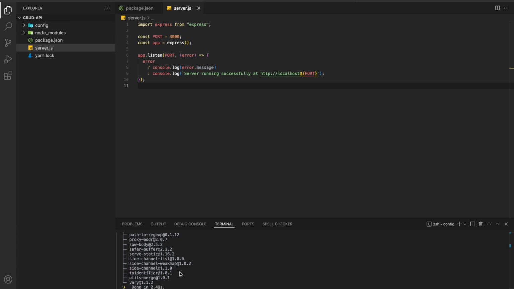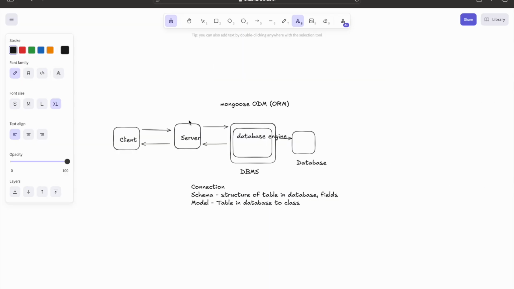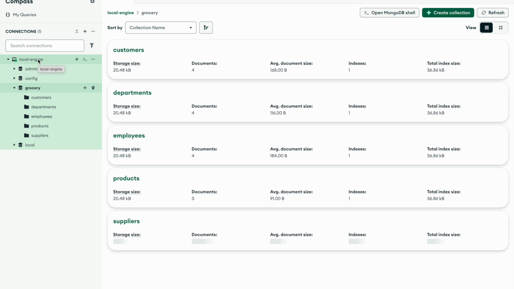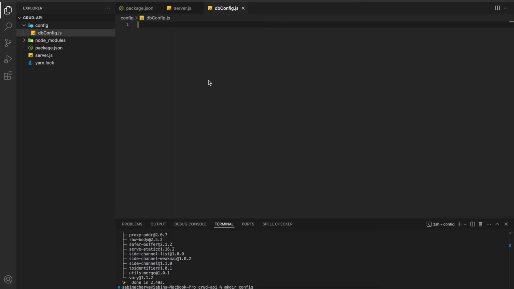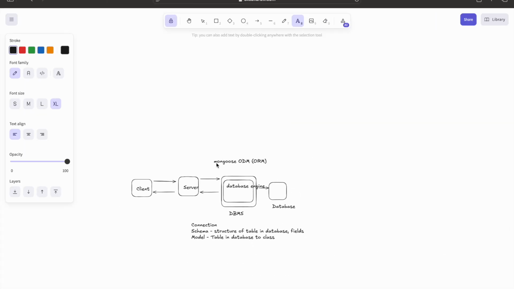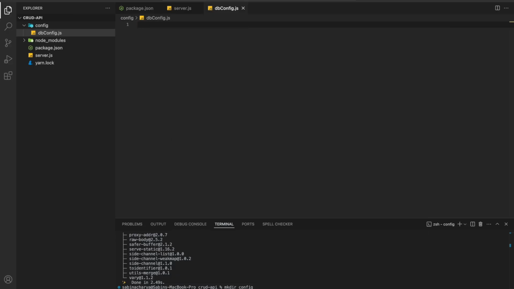So I create a folder called config, and inside config, because it is a database configuration, I create a file called dbconfig.js. Now to create a connection, we need a path URI, and we need our database name, and we need something called Mongoose, which is the ODM, object data modeling, that will help us to make a connection between server and database. So we are going to add the package Mongoose.